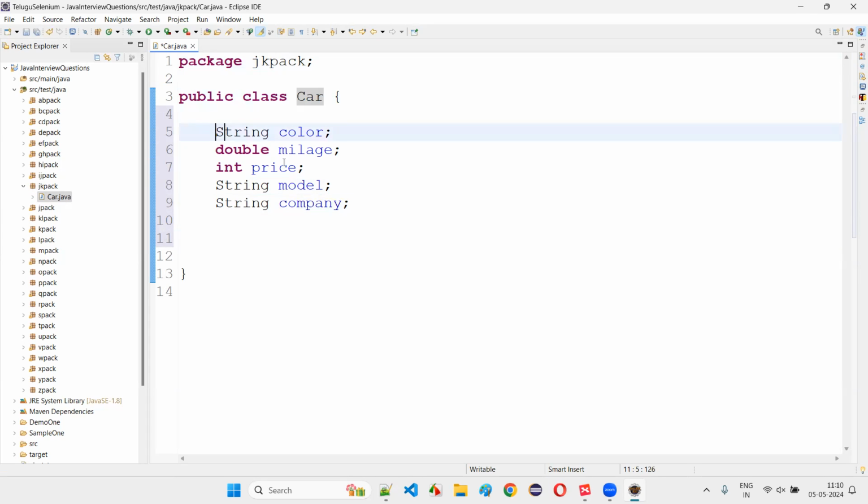Now, if I have to create some method, for example public void, I can give any name for the methods, guys. Whatever I'm creating is a method. It has a return type. If the method doesn't return anything, at least the return type should be mentioned as void. Here I'll say printCarDetails.